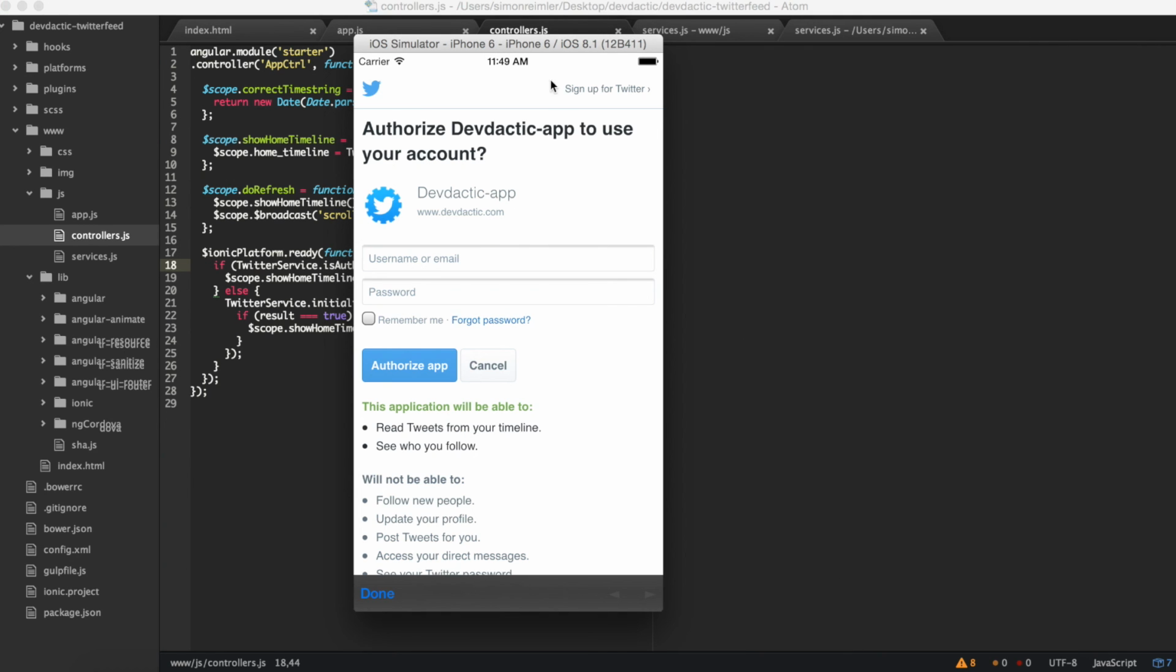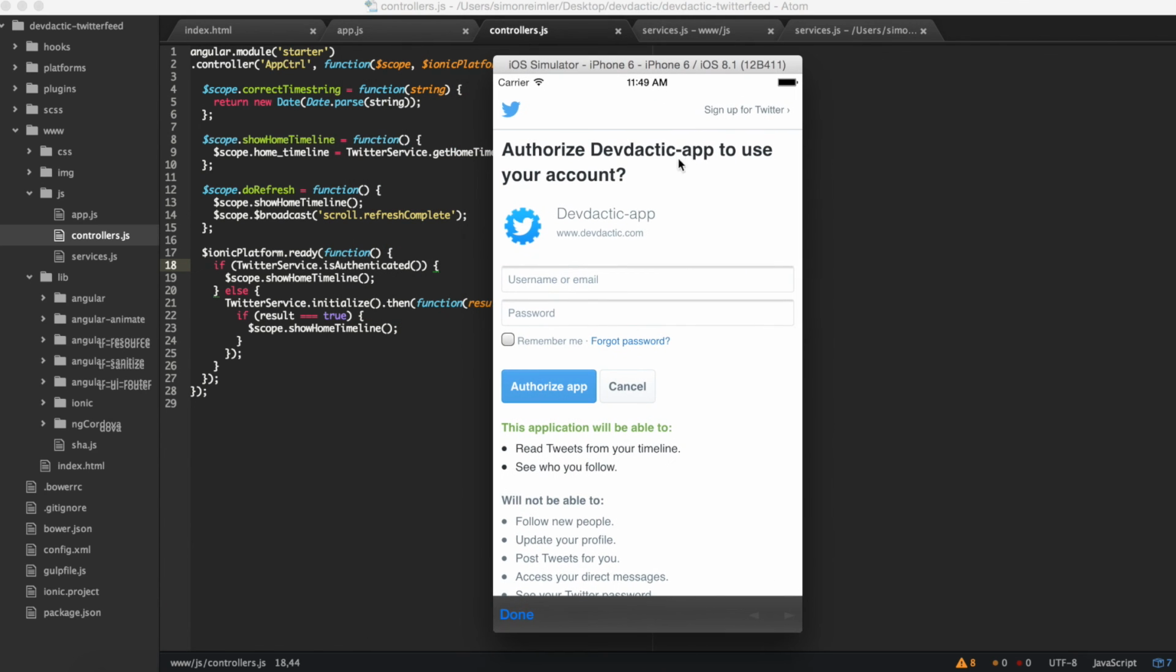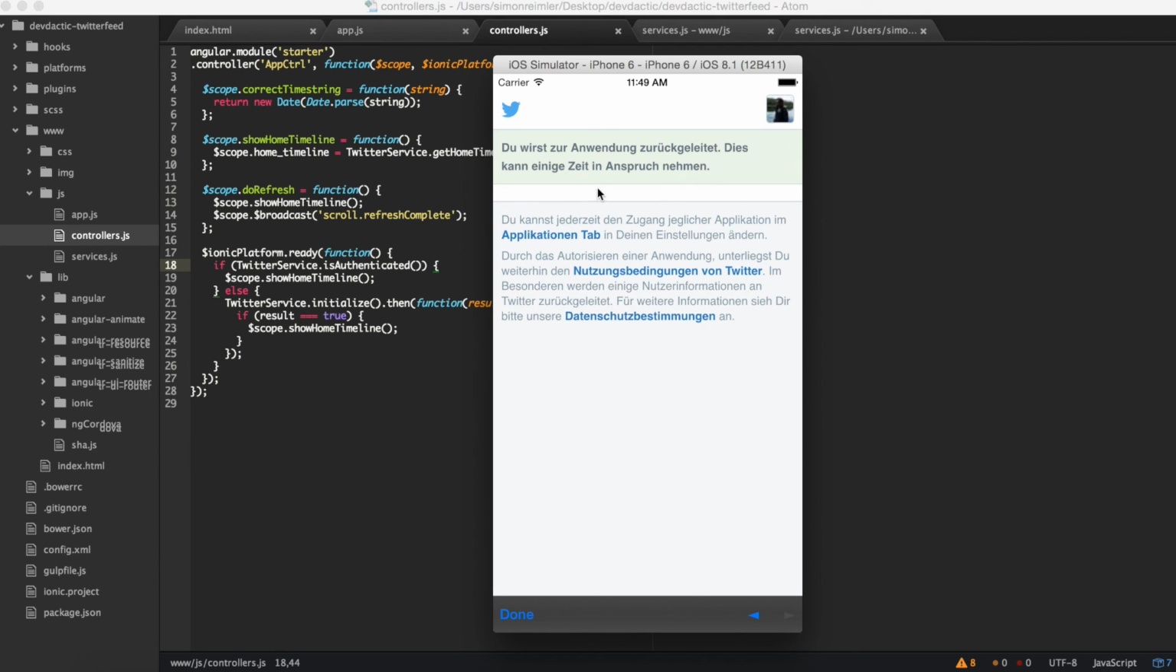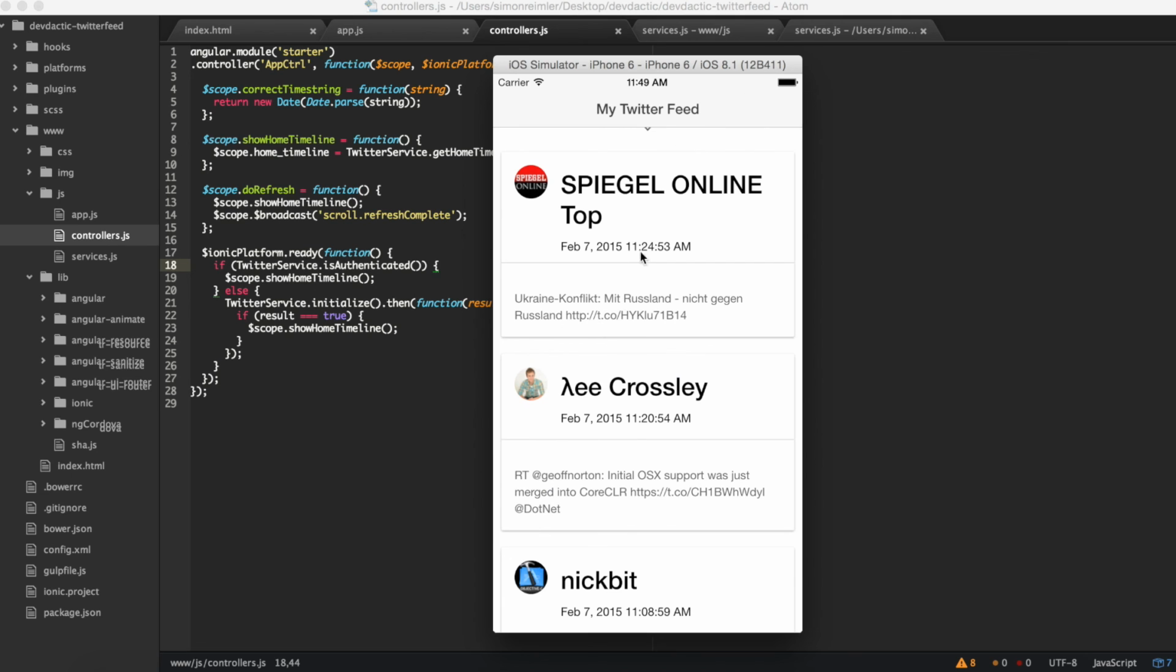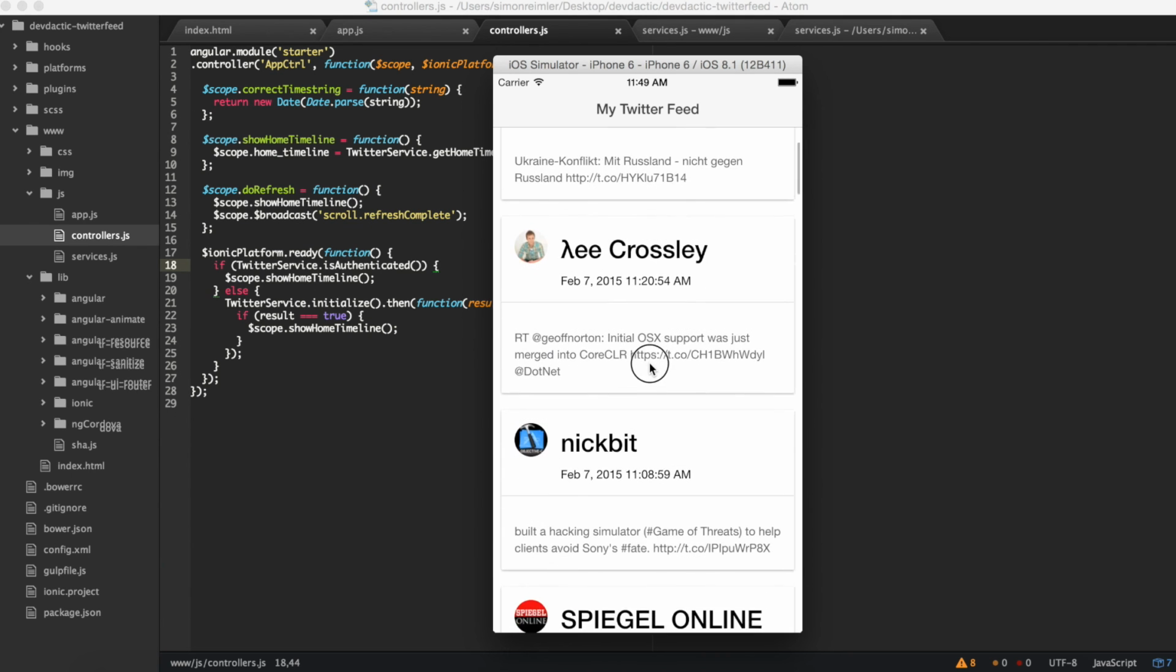So yeah, here is our app. It already started, and because we have our authentication check inside our Ionic platform ready function, we are requested to enter our credentials. So I'm gonna enter my credentials now, and we will see what happens. Okay, now let's see what's happening. We authorize the app and we get redirected to our app, and we see some feeds inside our app.